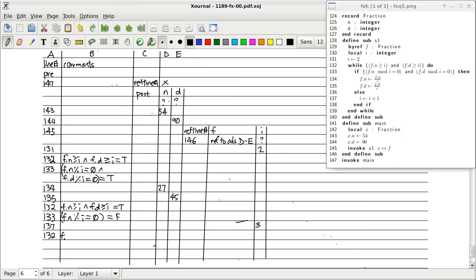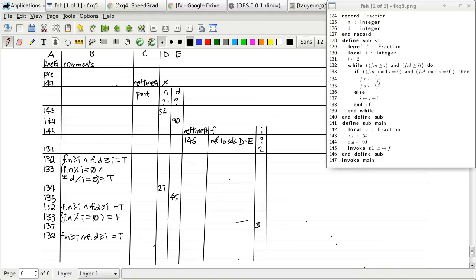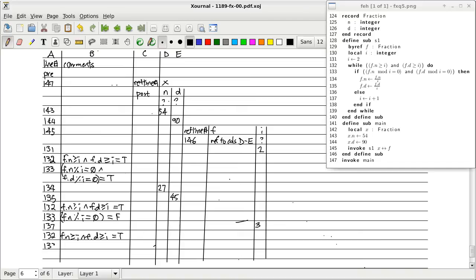F dot n is 27. It is greater than or equal to 3. That is true. F dot d is 45. It is greater than or equal to 3. That is true as well. So the conjunction is true. We get to line 133.